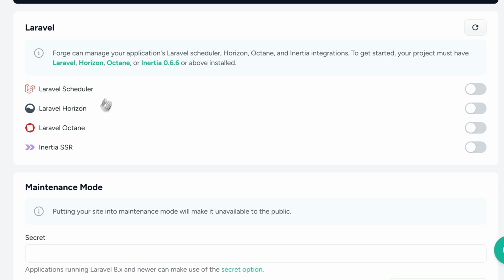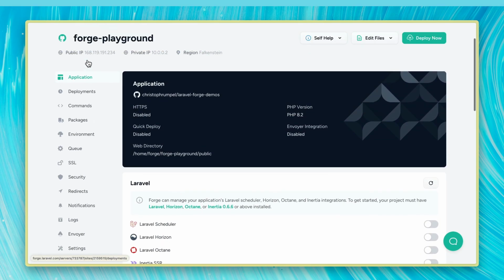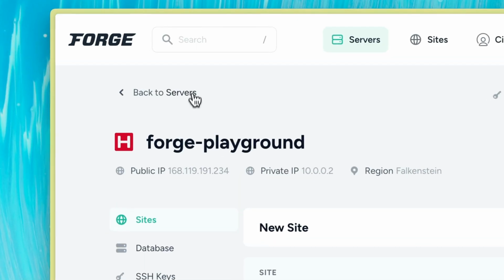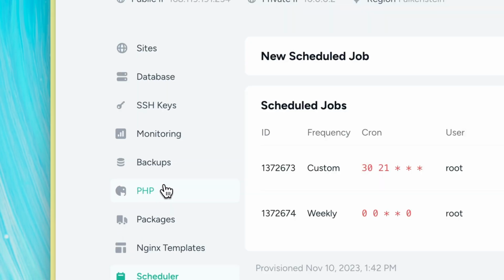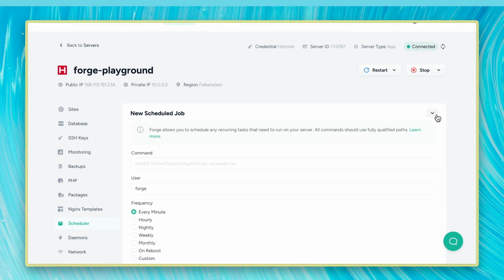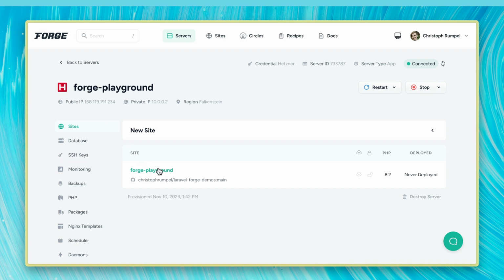And now, as we learned before, we can create a Laravel scheduler, for example, which we can do here. But before we do this, let's take a look at what this looks like if we do it manually. What we would have to do is go back to our server settings, and then here we have a scheduler menu item, and here we could create a new one by filling out this form. And it's not too complicated. We all have done it before and it works, but it's now much nicer with these new toggles directly on our site.